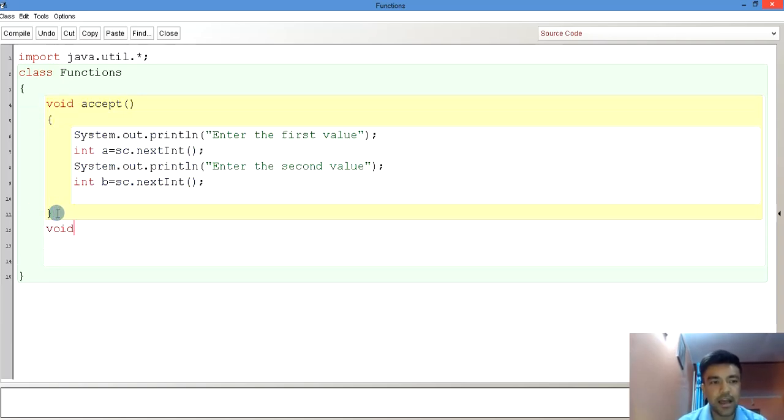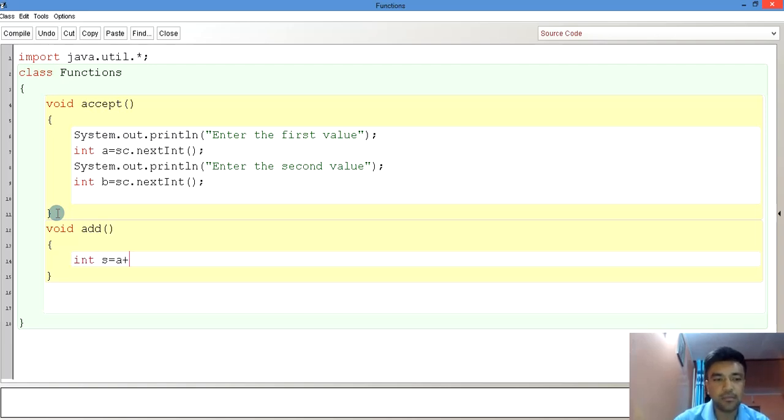Next, after accepting the values, I will add the values. So the name of the function is void add. For that I'm declaring one variable, int s equals a plus b, the variables that we have accepted in the previous function. The use of this function is to add the values a and b. So I'm going to close the function add.